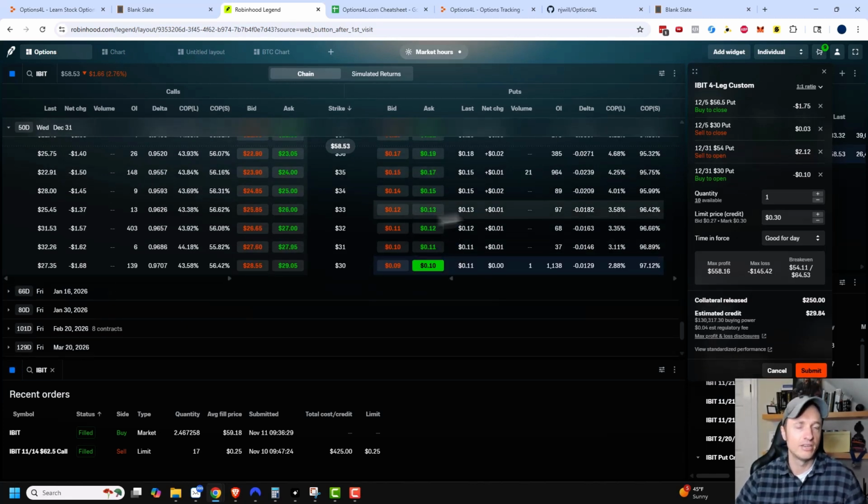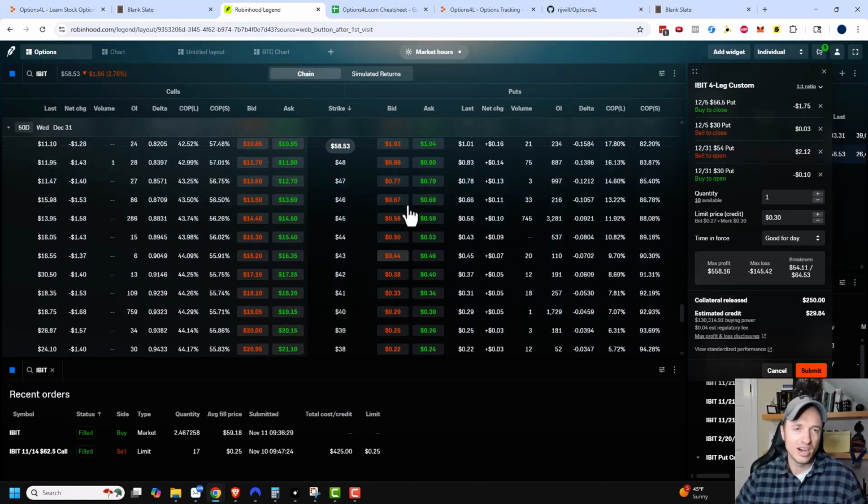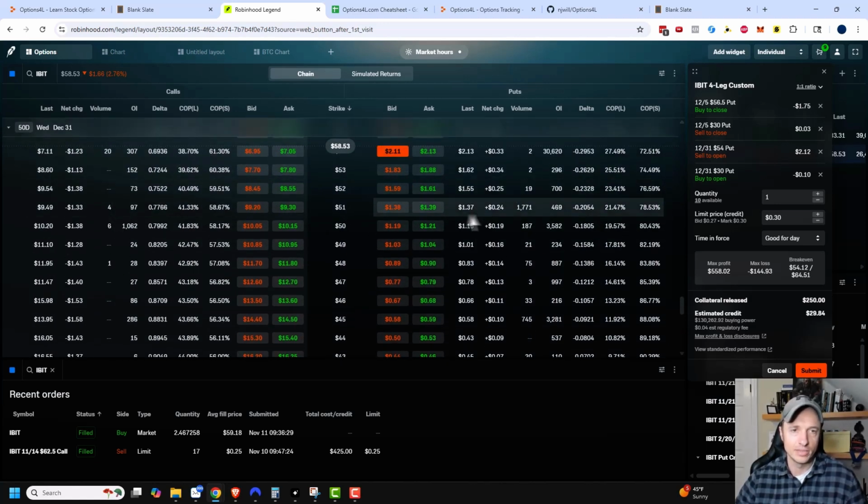Personally, I like using the Robinhood Legend. It's all kind of in one spot. You've got the calls and the puts, and you can see it a lot more clearly, in my opinion. But we can see the same exact trade going on.